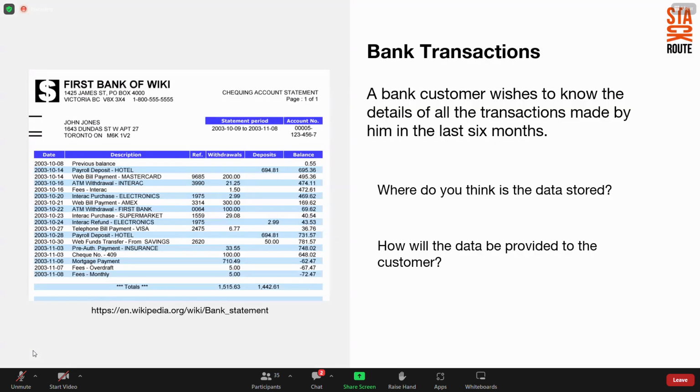And as I said, you can relate this to any real-world application. A bank customer wishes to know the details of the transactions made by him in the last 6 months. Is it possible to retrieve the last 6 months' transactions, last 3 months' transactions, last 1 year's transactions? It is possible. If you take Flipkart, whatever orders you have placed, whatever transactions you have made, whatever messages you have sent in WhatsApp, everything I can view.